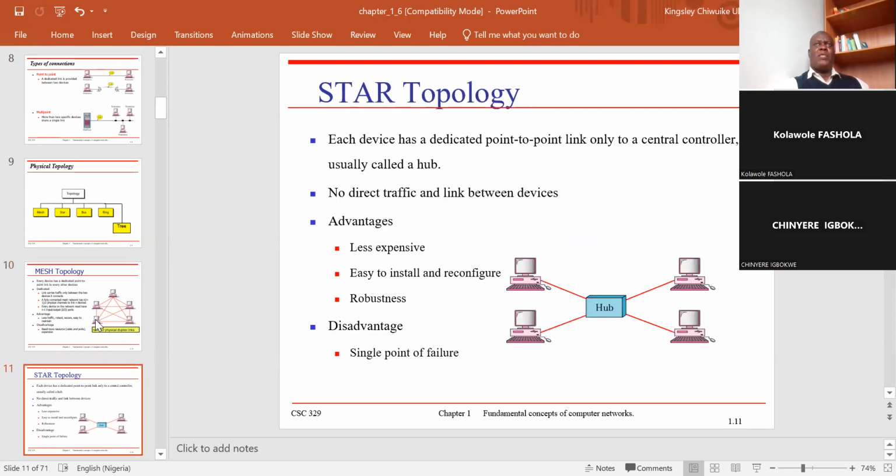Then the second one, which is very popular, is the star topology. You can see that it's arranged in the form of a star. Here you have a hub at the center. Other computers can connect to it in the form of a star. So each device has a dedicated point-to-point link only to a central controller, usually called a hub. This central controller can be a central computer. It can actually be a server. Every other device connects to it.